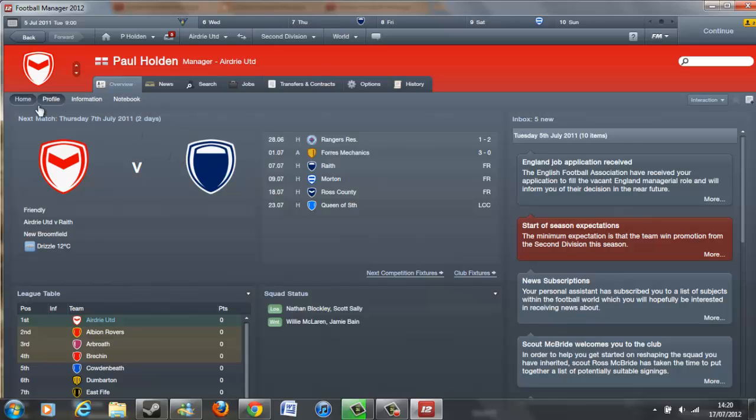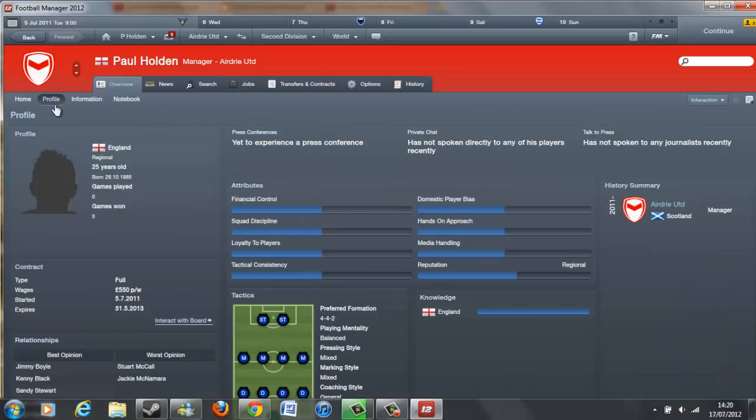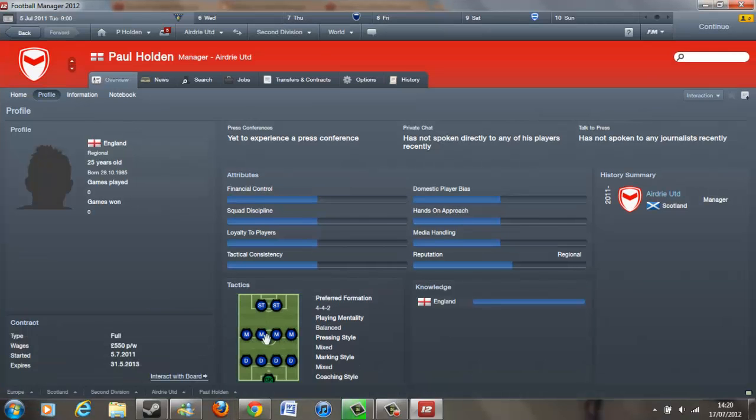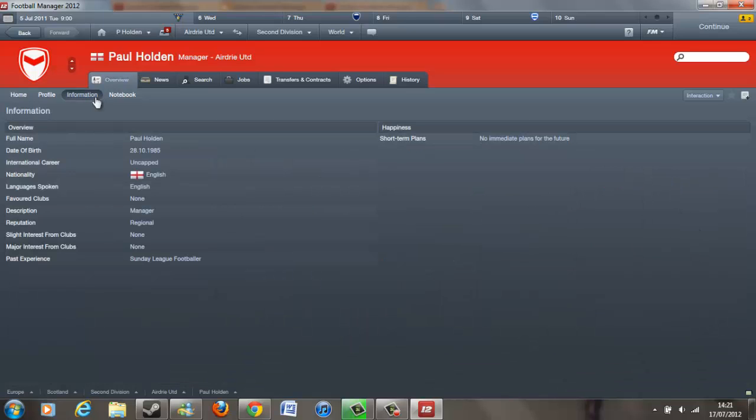And then you've got your profile. If you click on there, that's just your manager profile. So like your preferred tactics, your contract, your attributes, your history, and you've got your information. So I'm English, Sunday League football for past experience.